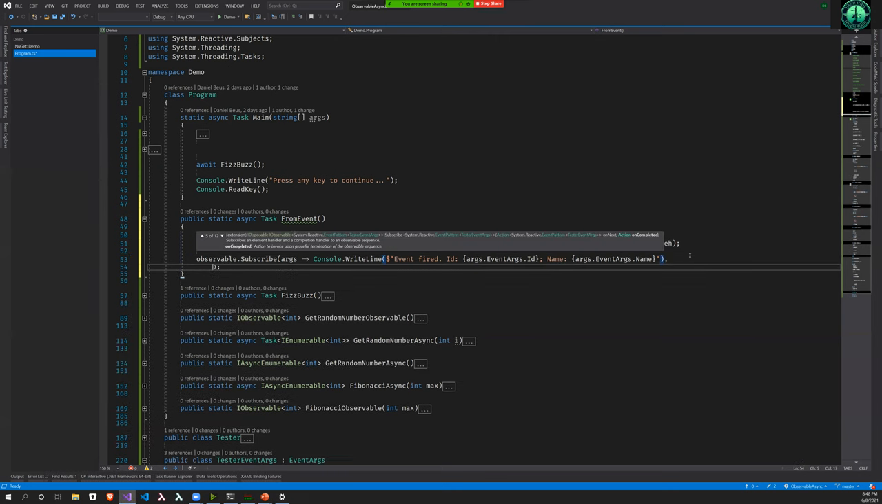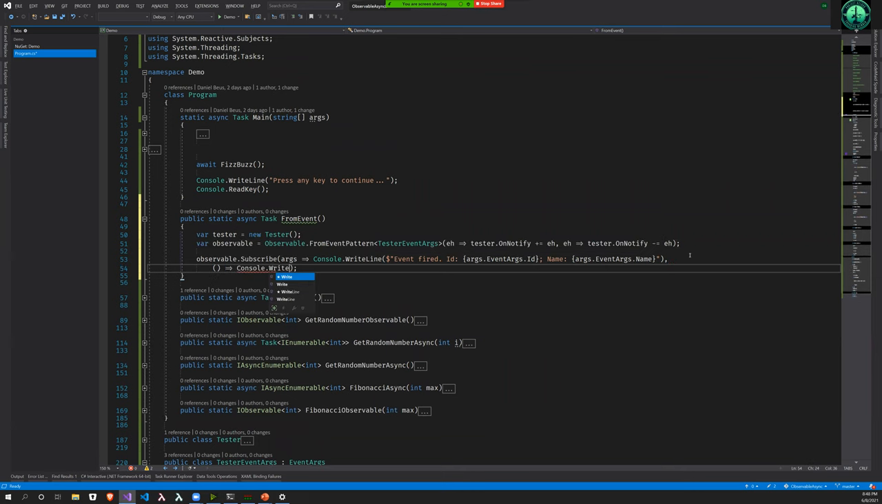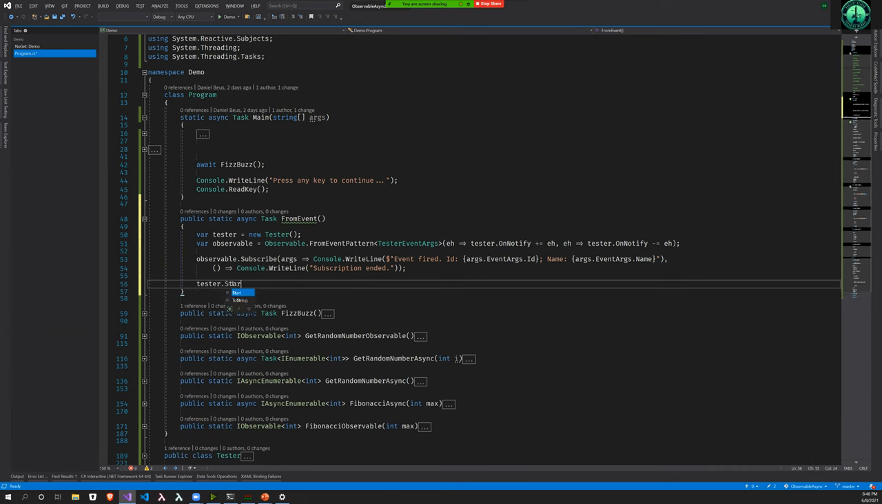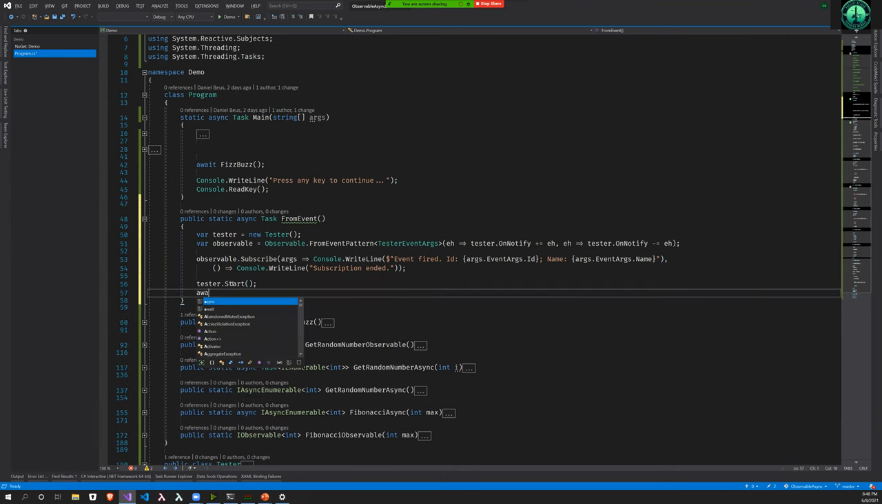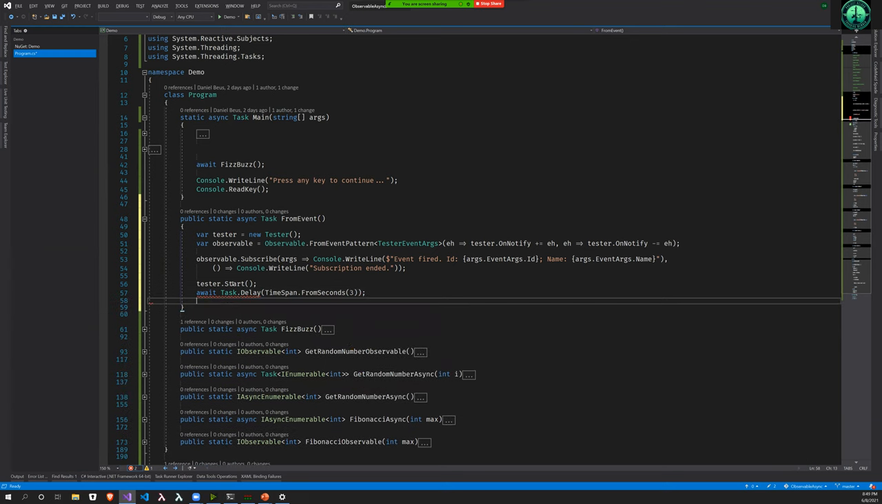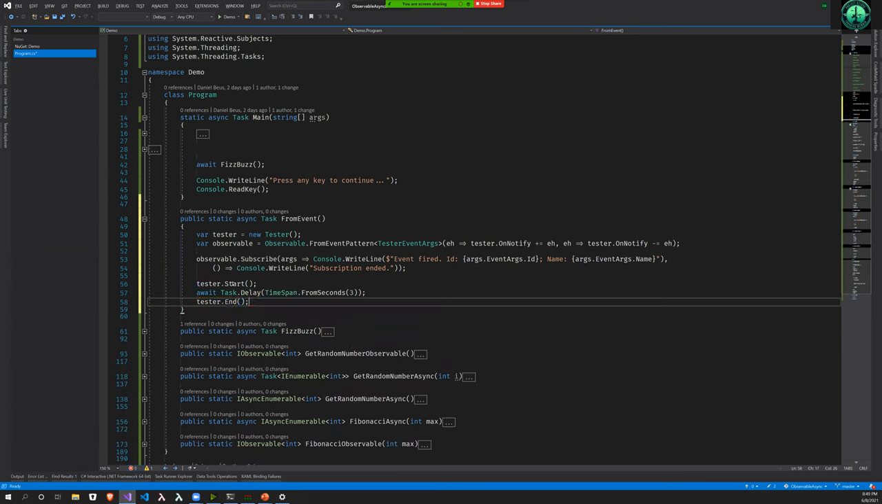in my testing, I decided to use the onCompleted to show that. So when this is completed, I'm just going to say console.readline. There we go. And that's just to show that you can use that particular method to make that happen. So now I can tell my tester class to start. And then I'm going to say that sometime in the future, specifically 3 seconds from now, we'll go ahead and end it.